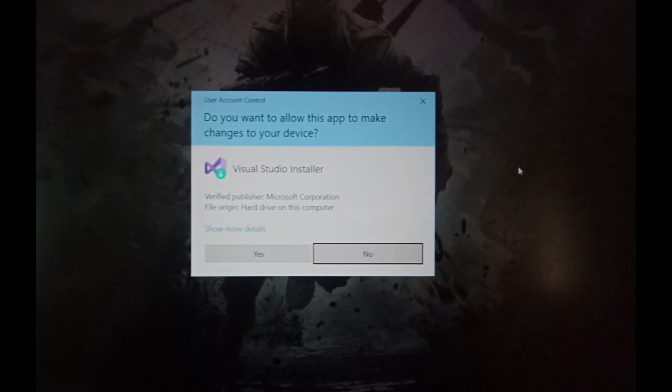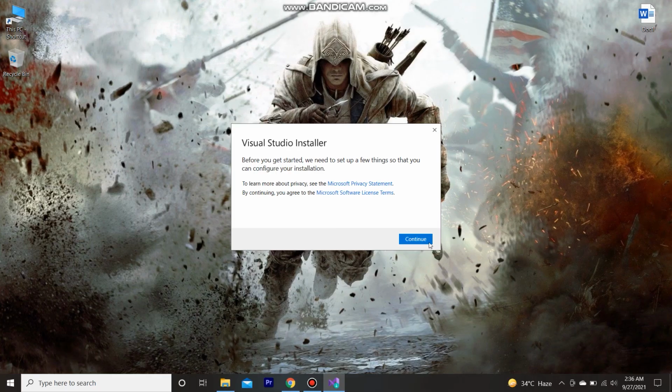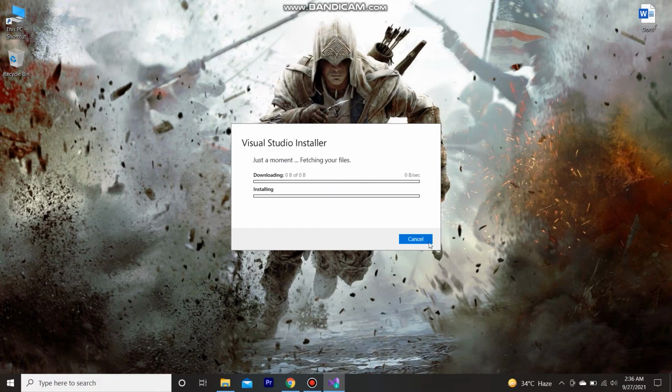As you can see, it will ask you if you want to install Visual Studio, so simply click on the yes button. Now you will see a pop-up, so simply click on continue. As you click on continue, it will download and install some files on your system. It will take some time to download. As you can see, it has downloaded and installed the files.